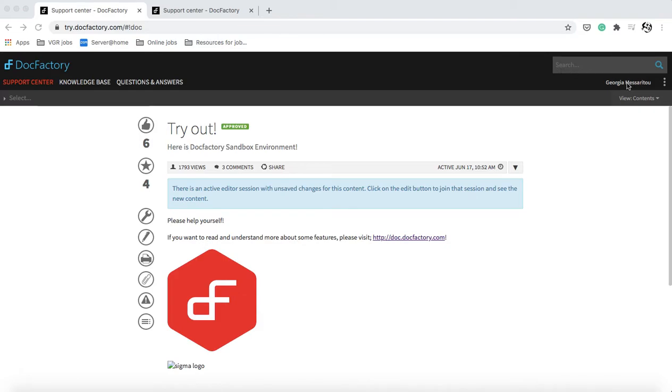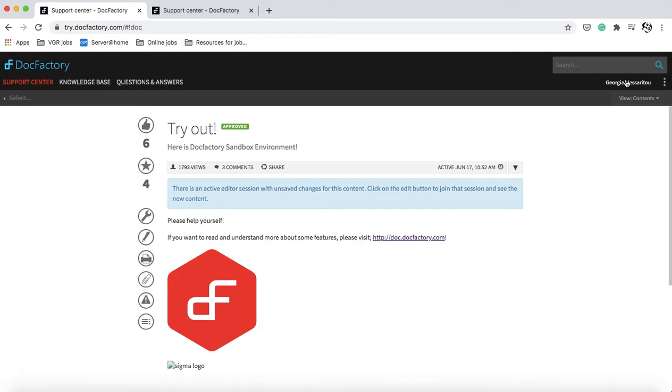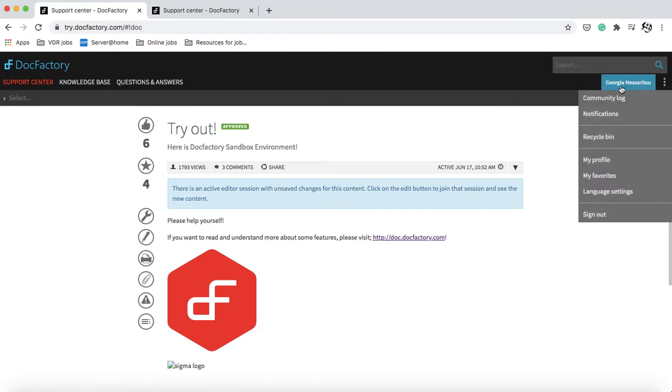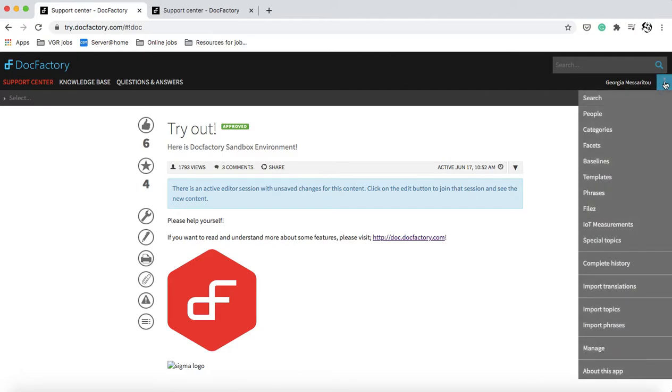Underneath you have your name. It shows that you're logged in. If you hadn't been logged in, then here it would say sign in, and then you have different options that have to do with your profile and your settings and sign out. And then next to it there are three dots, and if you click on them, this allows access to different aspects of DocFactory.